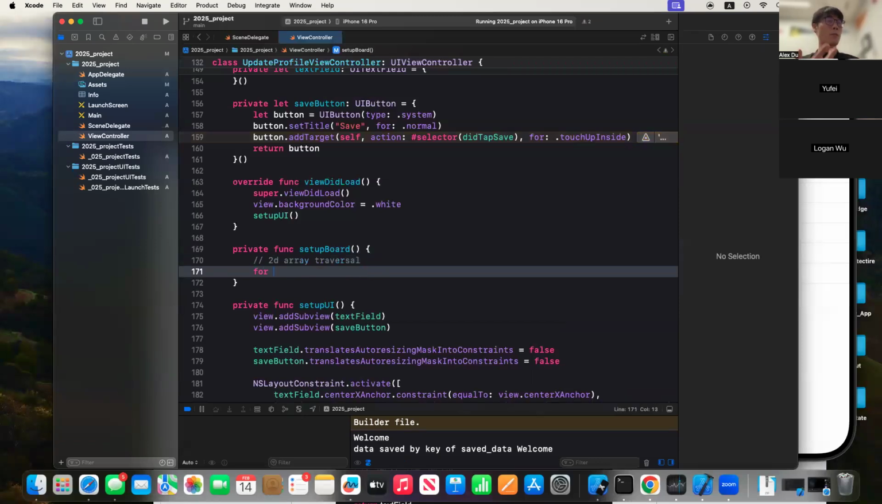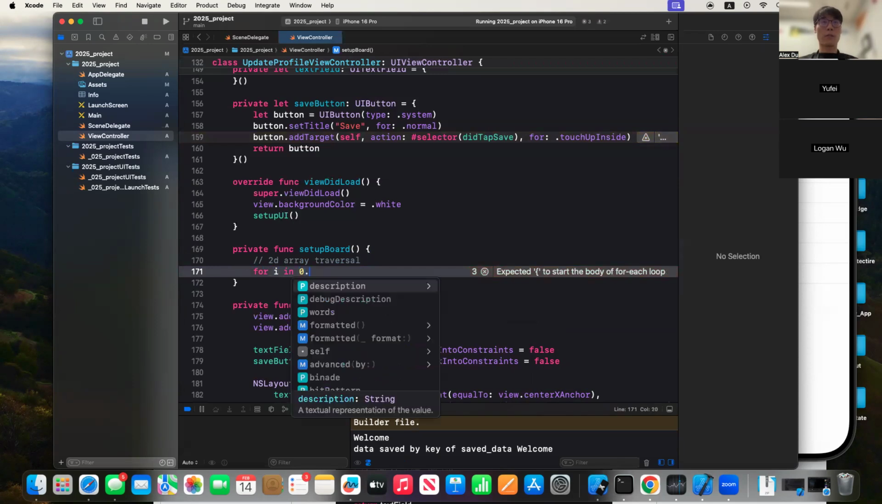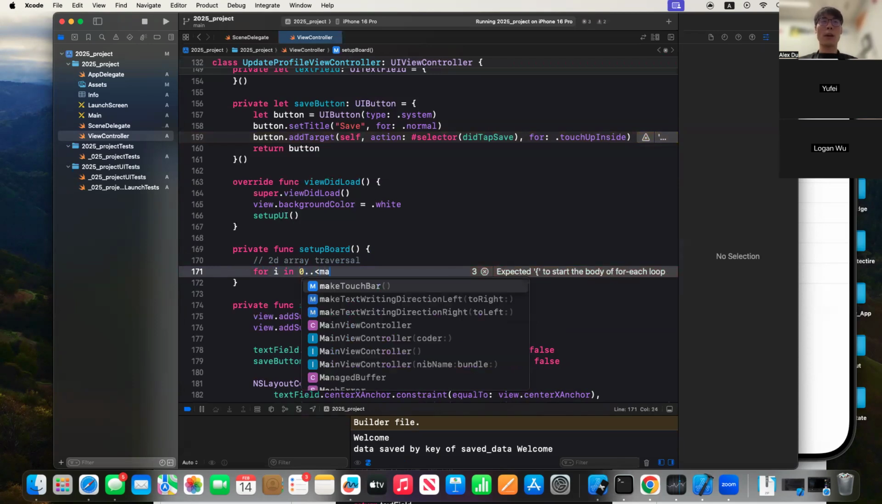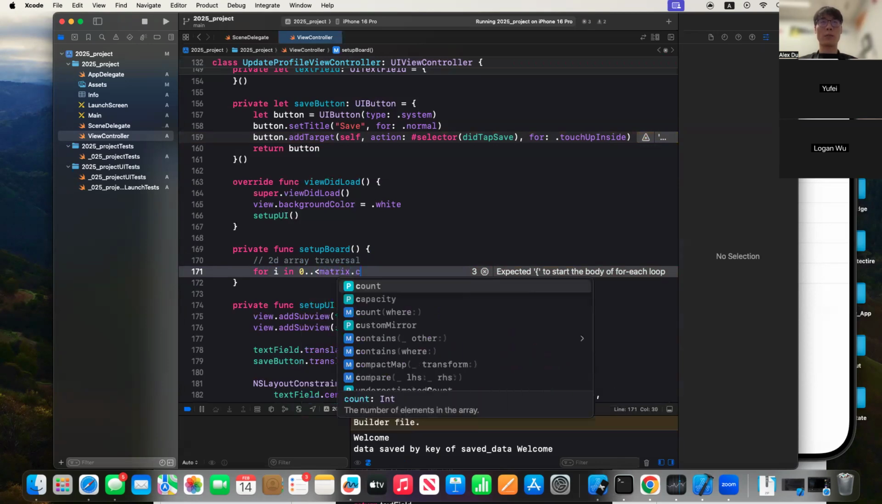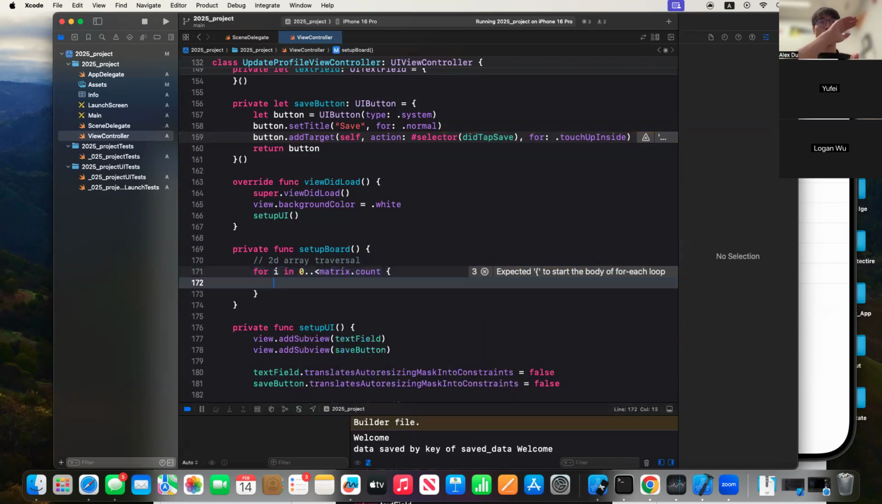So definitely we need to use a for loop, right? So for i in zero index to matrix.count. So this is basically the first traversal. It will be checking the row. And then you also need to have an inner loop here. So this will traverse each column here, right?